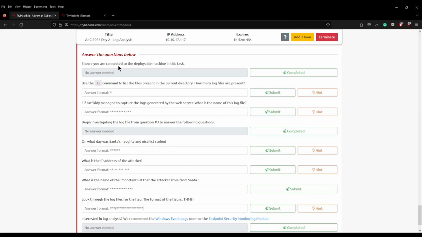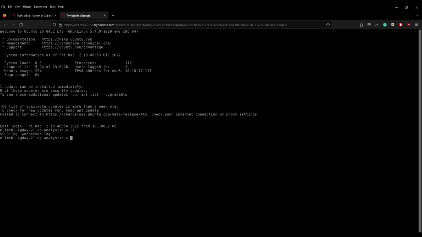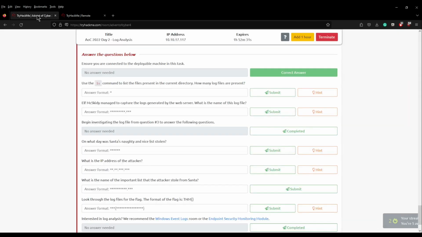So ensure you are connected to the deployable machine in this task. Complete. Use the ls command to list the files present in the current directory. How many log files are present? Simple as. Let's just go with ls, and you can see we have two log files, sshd.log and webserver.log. So we can go back over here and just type 2.